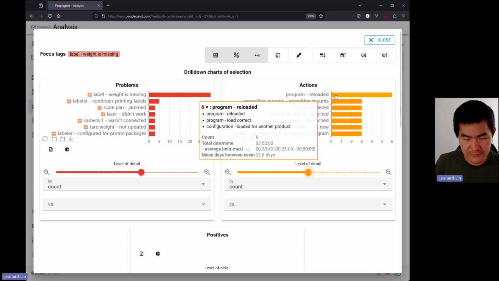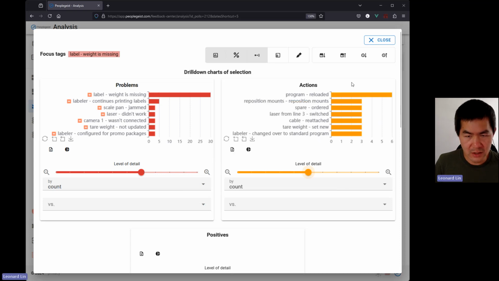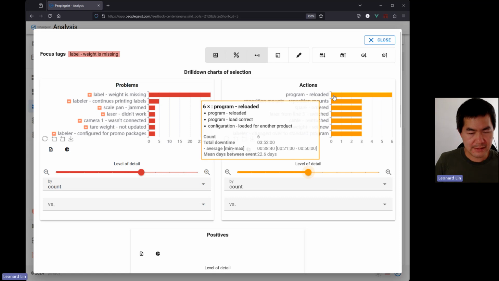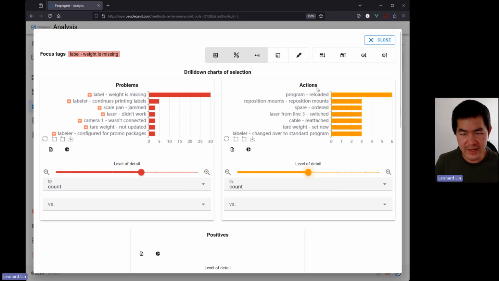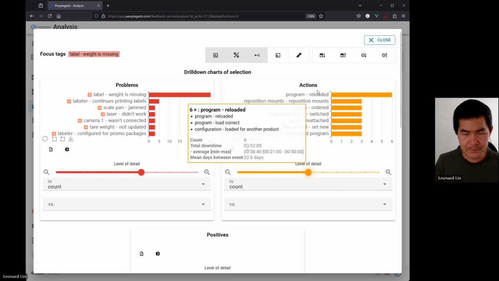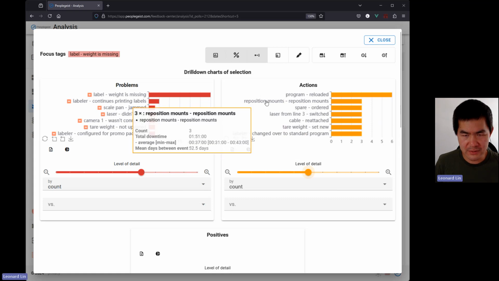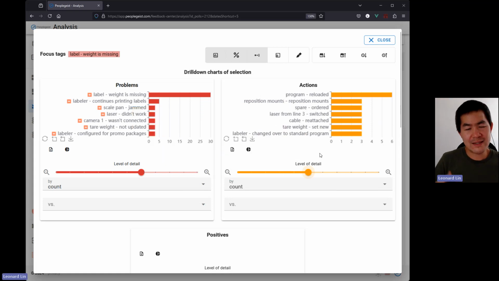Okay, let's do the program reloaded first. That will take care of a good chunk of the problems. Let's say, is this a teaching issue, a training issue? Is it not on a checklist when you do a changeover? Are they not doing it right? And so you can investigate this case and find out. Then the same goes for the repositioned mounts, what happened with the mount, and so on. So we can't give you the actual organizational root cause, but we can tell you where to look. So it helps you a lot to cut down on the reasons.